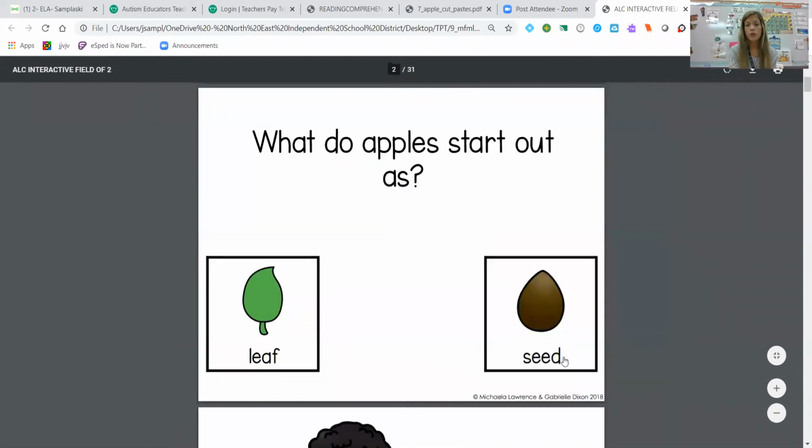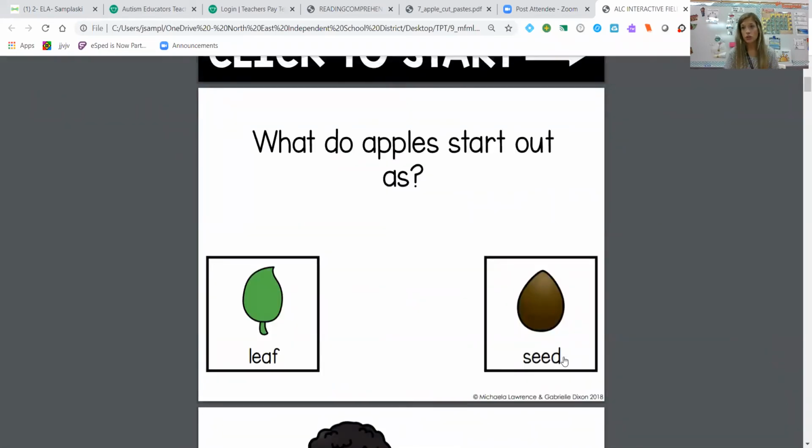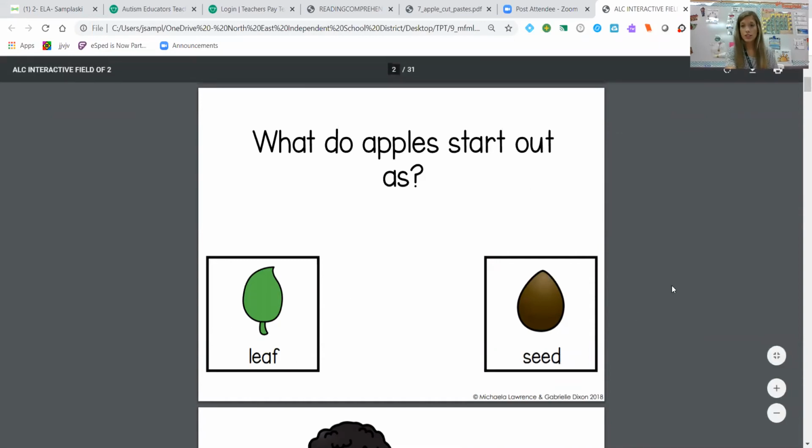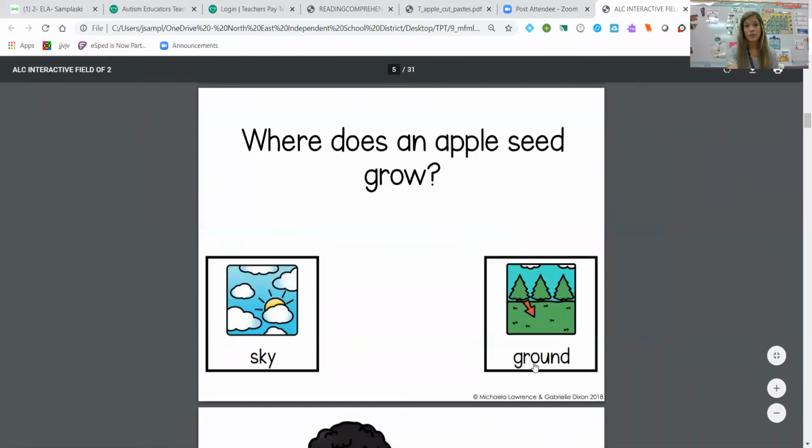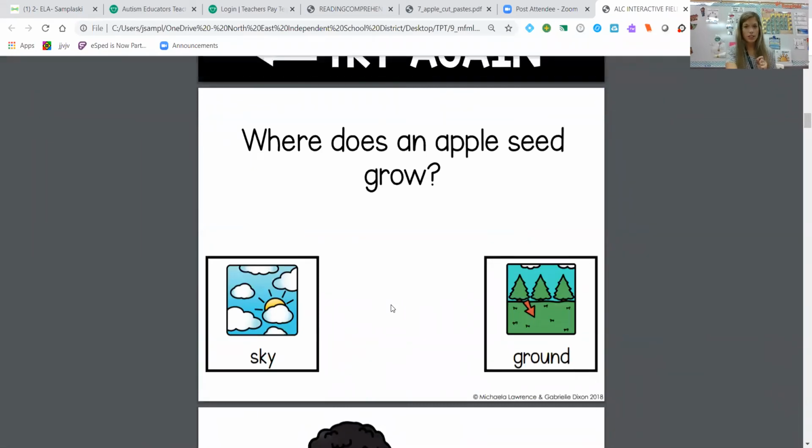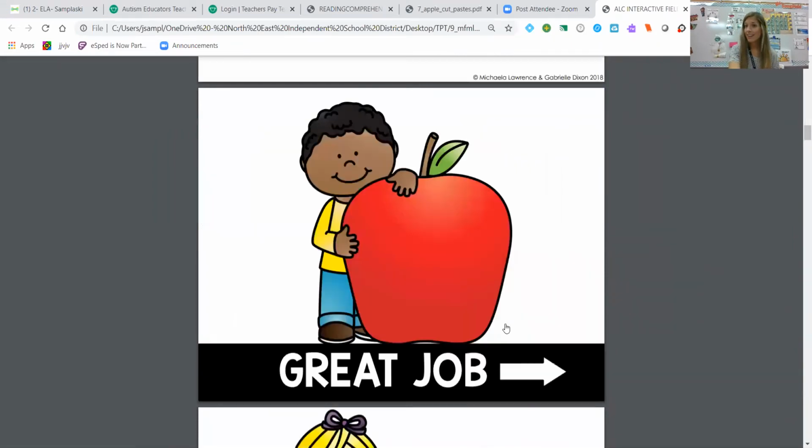Let's look. What do apples start as? Do they start as a leaf or do they start as a seed? You're right, you guys, they start as a seed. Where does an apple seed grow? Do we plant our seeds in the sky or do we plant our seeds in the ground? Awesome, we plant them in the ground.